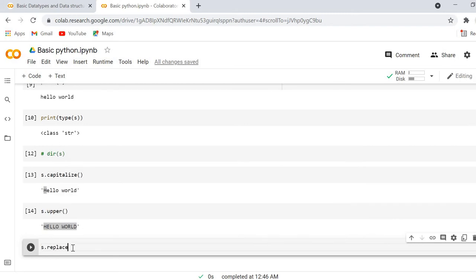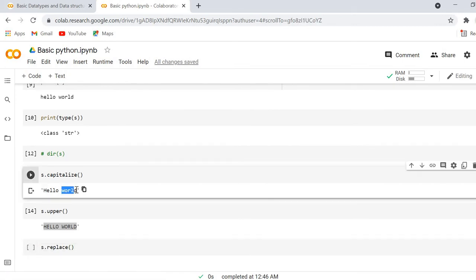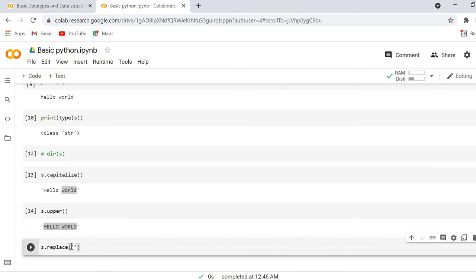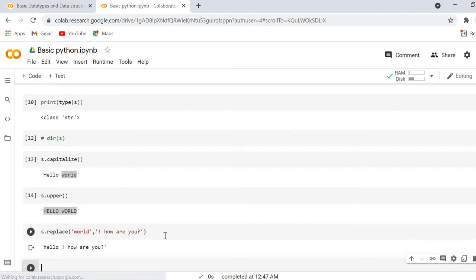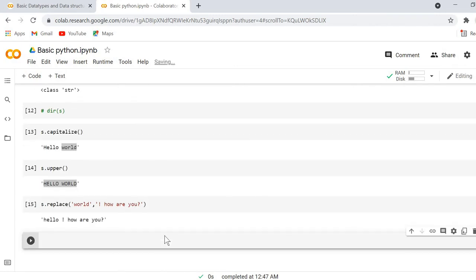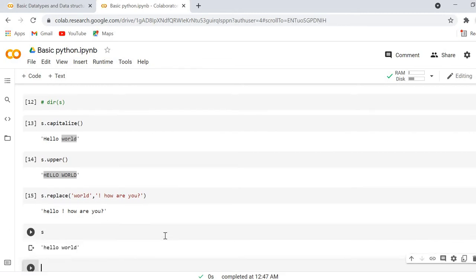Now we have another method called replace. Suppose in this string hello world, I want to replace world with another phrase, how are you. So I'll write here s dot replace world with the string how are you. Okay, now see, we have got a new string, hello how are you. Now you can see the original string still remains the same. It is hello world only.